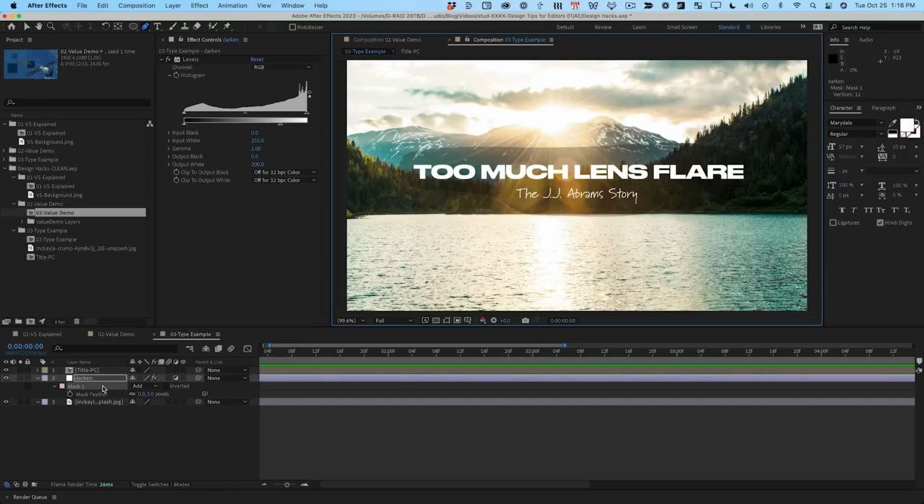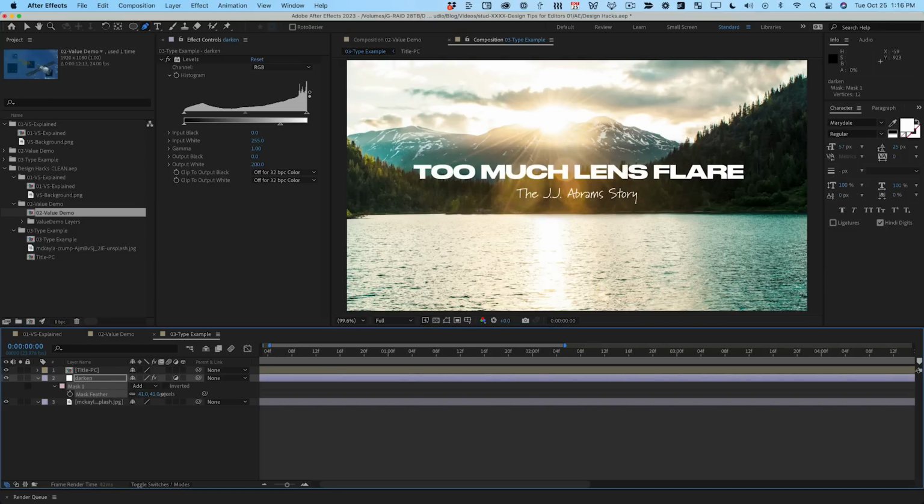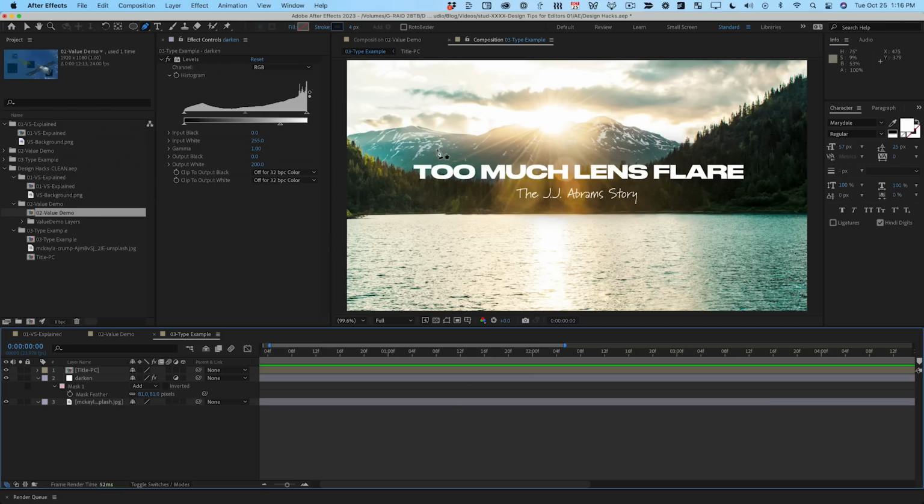So I'll hit F to bring up my feather property, and I will just increase that feather. Now here's the crazy thing about this. If I didn't tell you that there was an adjustment layer back there darkening the footage, you wouldn't know. And that's the point of this trick.